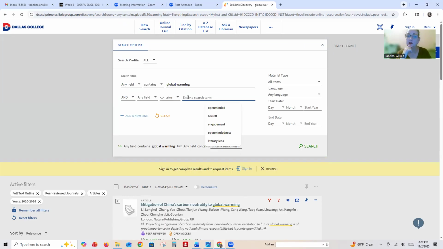So do you want to know how global warming affects indigenous people? Do you want to know how global warming affects sea creatures? Do you want to know how it affects tornadoes and weather? Let's say we want to know how it affects polar bears. So we now have two search terms.